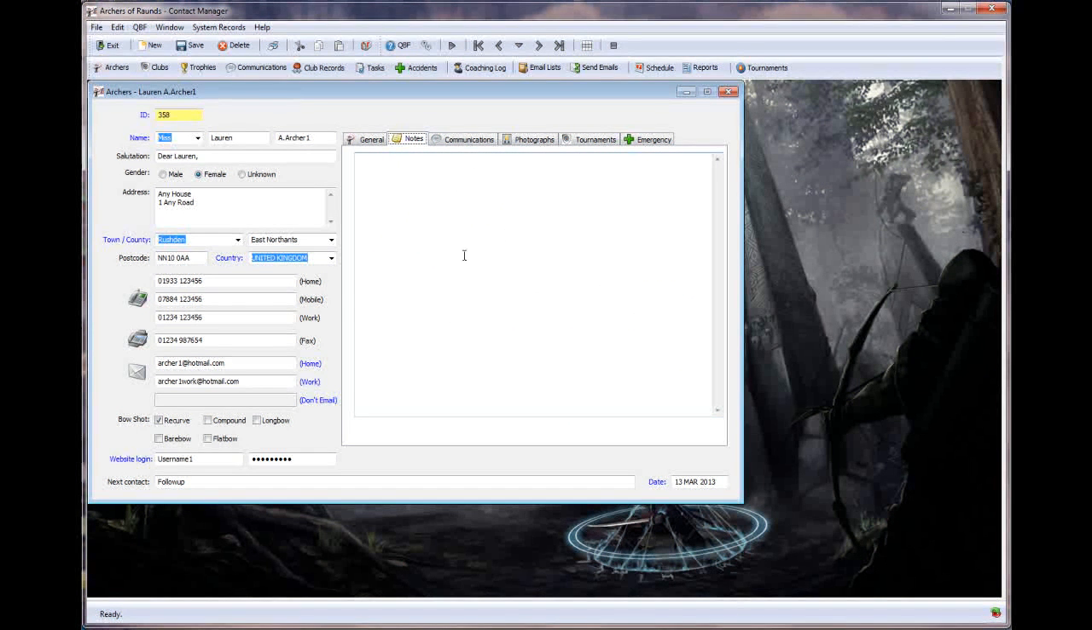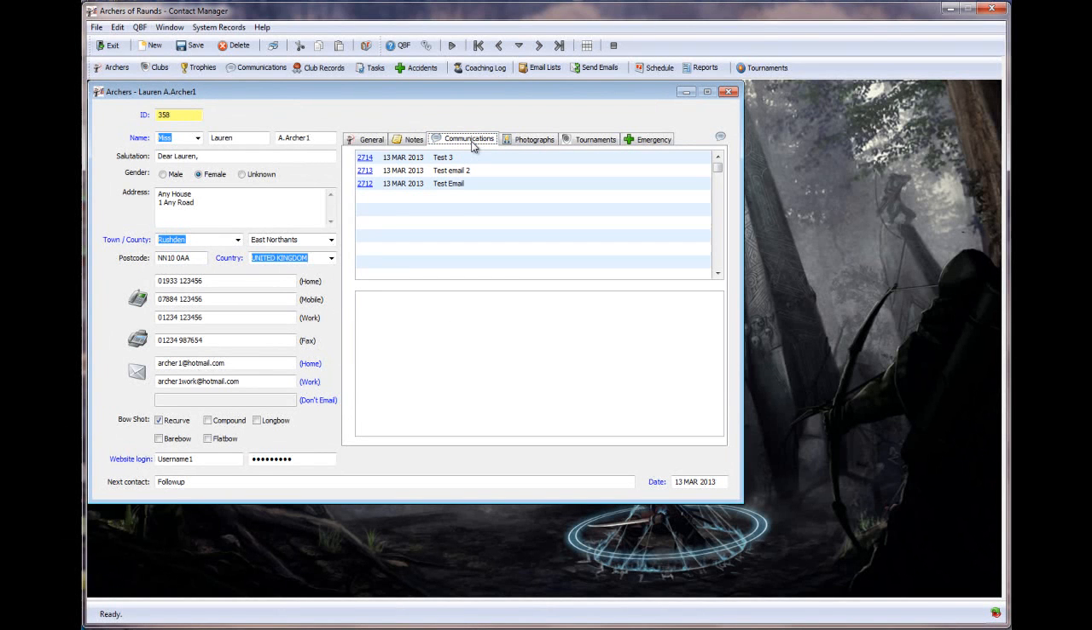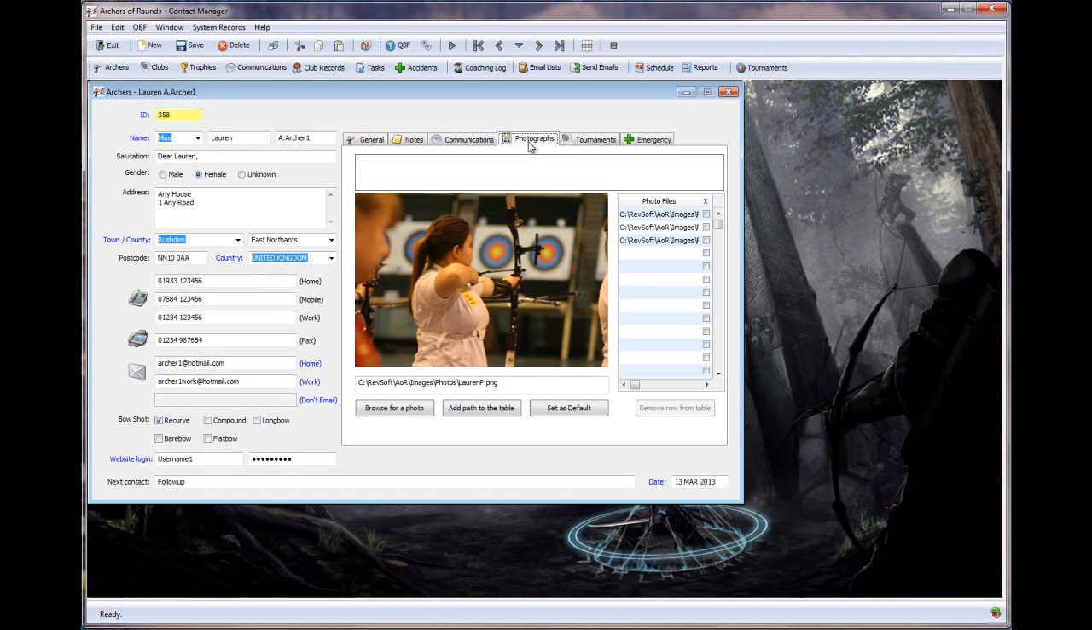It's just free text to put in whatever I want, and then we've got a communications tab here showing the communications that I've had with this individual, and these are emails, and as you click on each of the emails you can see the actual text below of what is in that email, so you can see a communication history with your archers.